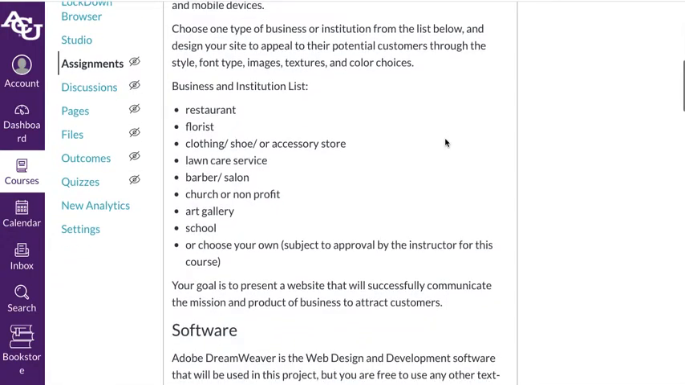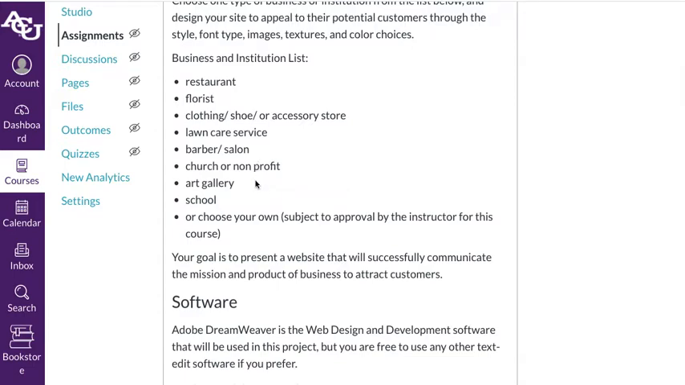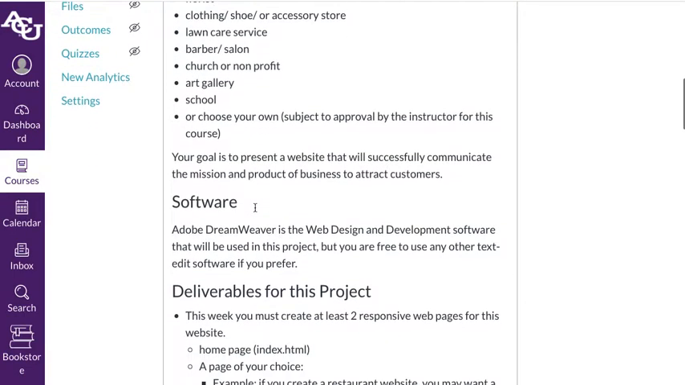Or you can choose one of these following businesses or institutions here, or if you think up your own, you can send me an email, let me know you're doing something different. Also start thinking about what font, what styles, what images, what textures, what colors do I want to use to represent that website to reach a specific target audience, just like we did before.